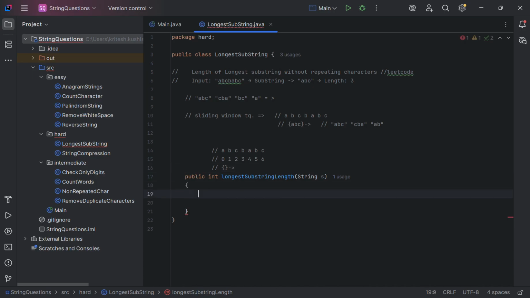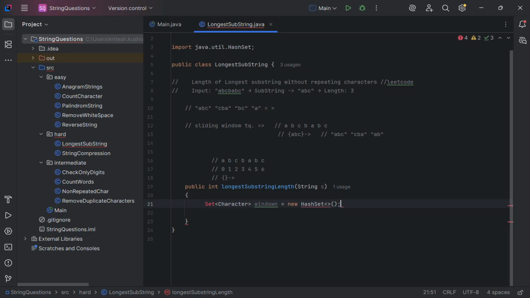Now let's get started with our problem. I said we don't insert if we get a duplicate character. Which data structure came into your mind when we are dealing with the duplicate things? Set, right? Set is a data structure which does not allow duplicate values in it. So we will create a set of character. I will name it as window equals new HashSet. Import it.